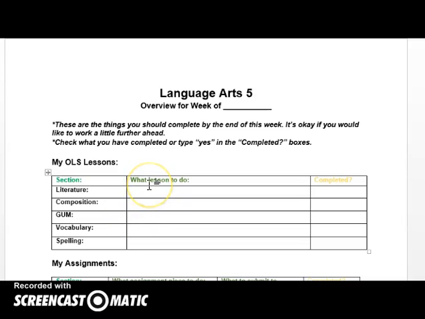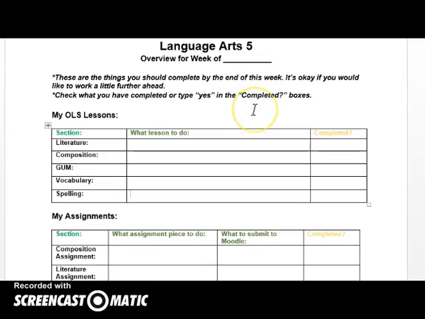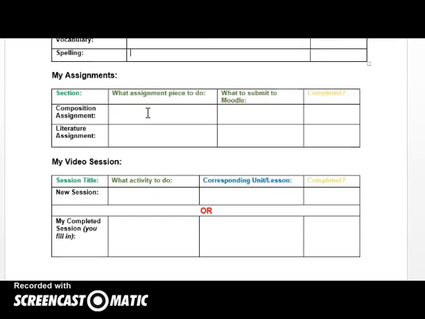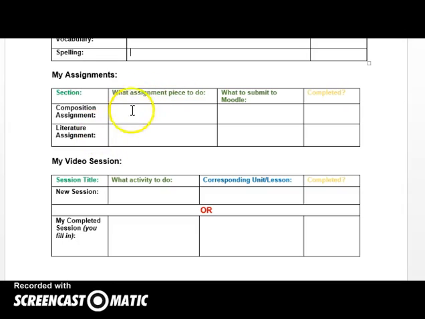All right, so here is a view of the weekly overview template that I'll be filling out for each of you, and that you'll also be working on to plan out with me. You'll fill out the lesson goals you have for the week, what lessons to do and how many lessons to complete each week. And then what assignments to work on, both in composition and literature, and whether you need to submit those or not for that week.